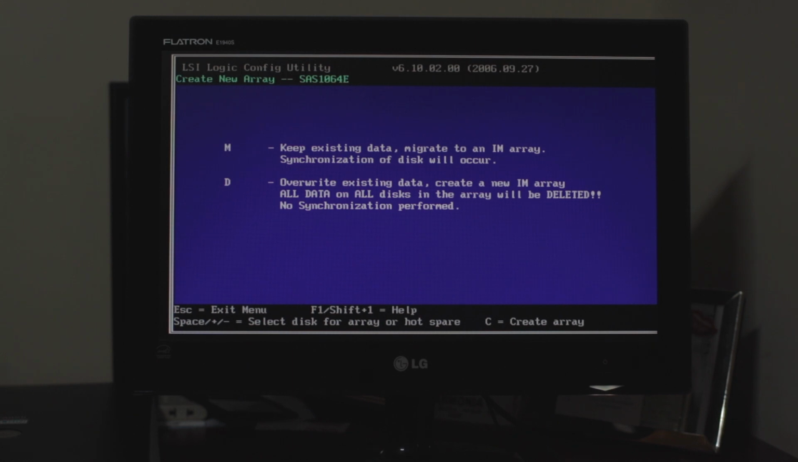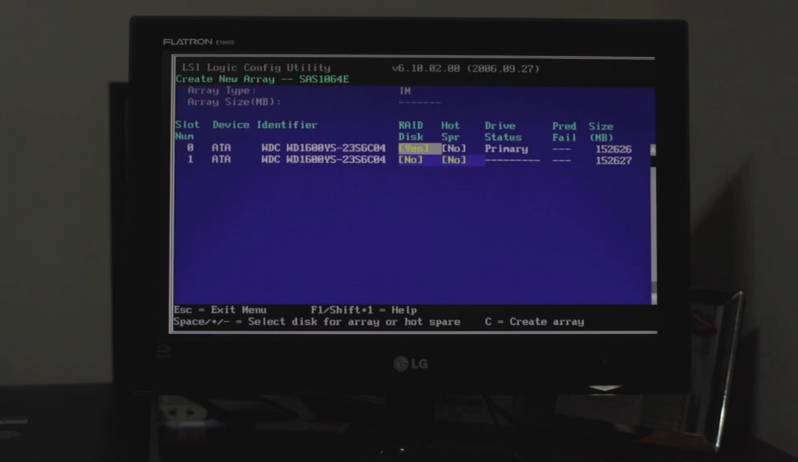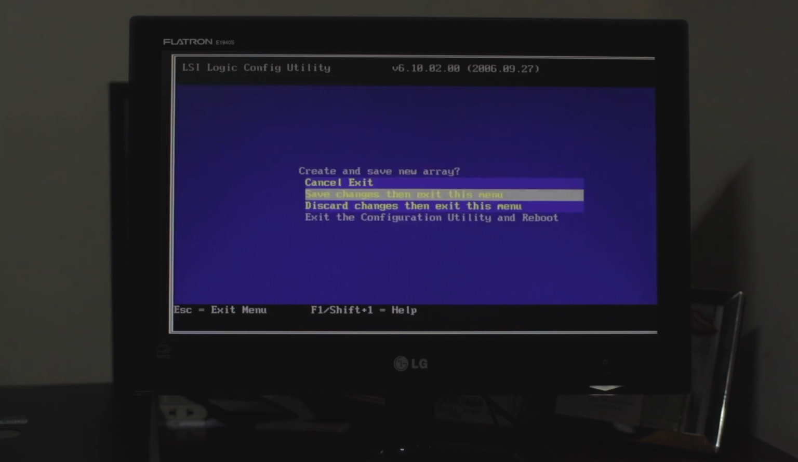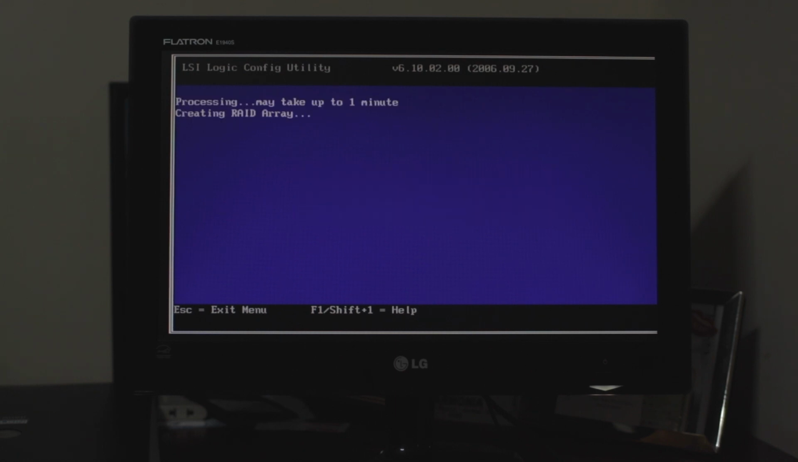Keep existing data, migrate to array. Well, I have Windows 2008 R2 here, and that's something I really don't need to keep. Plus it doesn't have a license anyway, so let's get rid of this. And this as well. I don't need a hot spare. First disk is primary, then the second one is secondary, and I can do C to create array. Save changes, and exit this menu, creating the array.